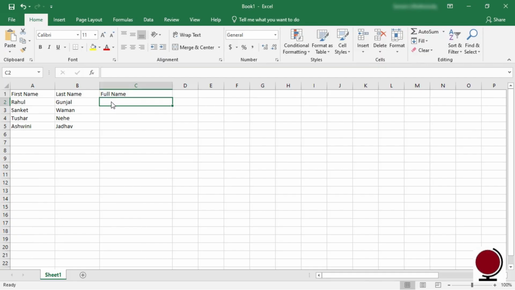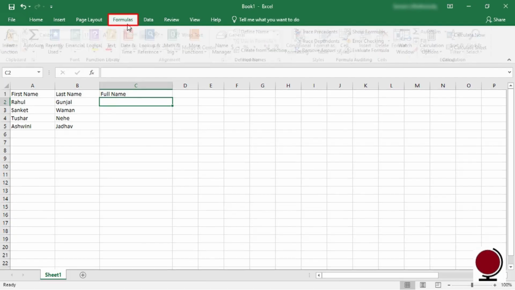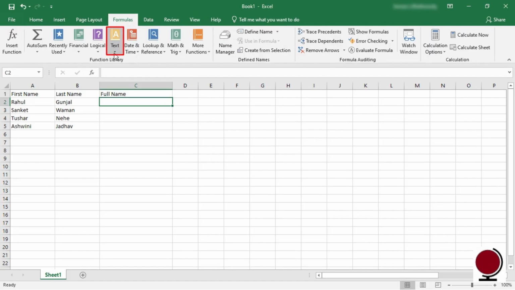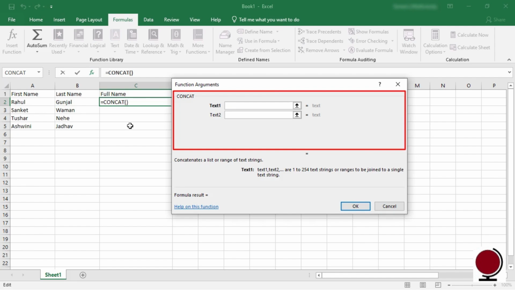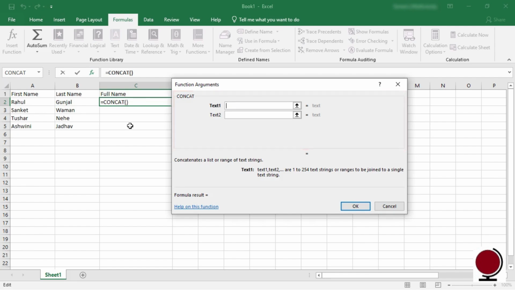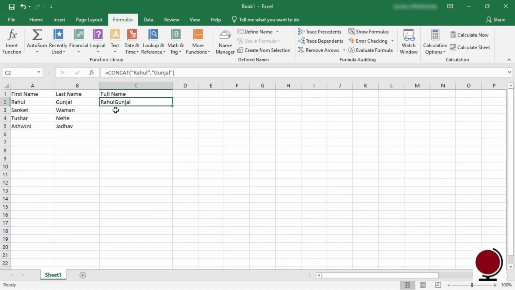To apply concat, go to the Formulas tab, Text, Concat. The Function Arguments dialog box opens. Fill in the boxes with texts and click on OK. The concat function gets applied.